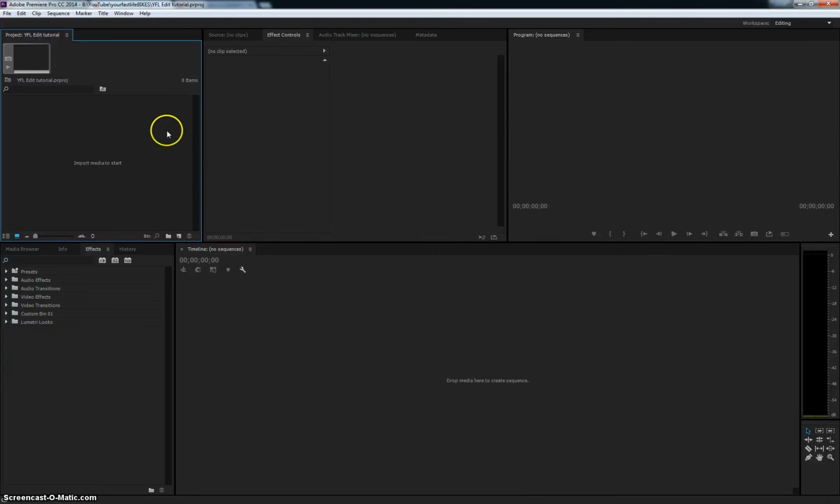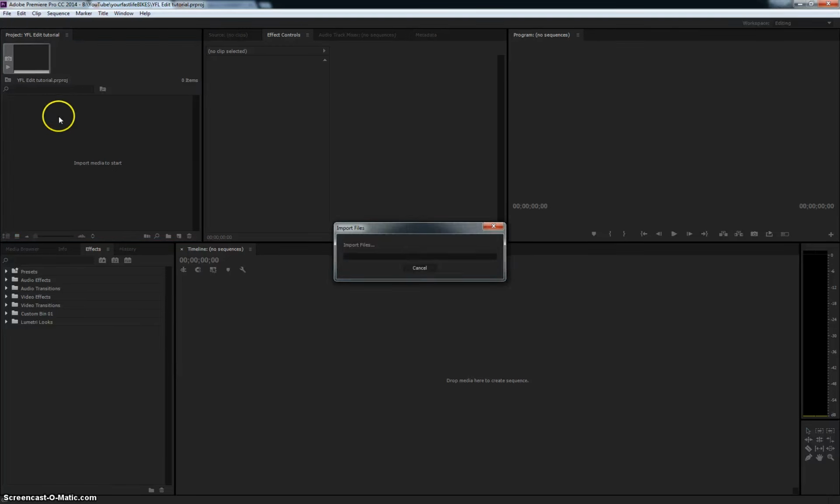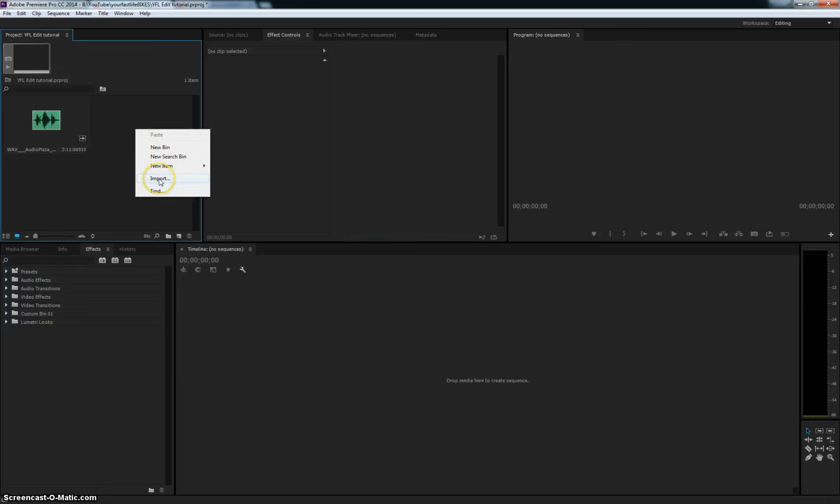Now let's go from left to right. Here is kind of your bin. This is where you kind of start everything, because how are you gonna edit without any footage, man? You need footage. So you gotta get your soundtrack, and you can just drag it in there, or you can right click import to bring it in there. You search through your hard drive, bring it in there. So you need your soundtrack, your really cool music.